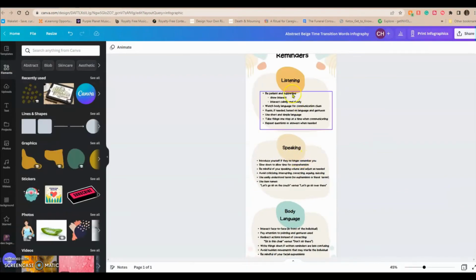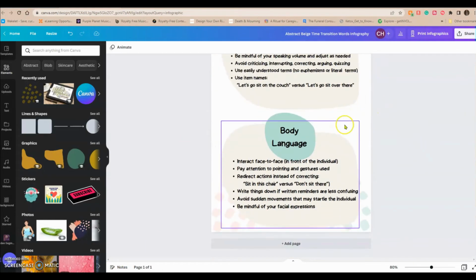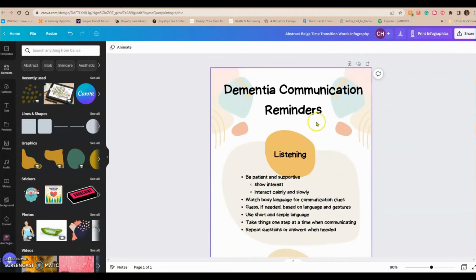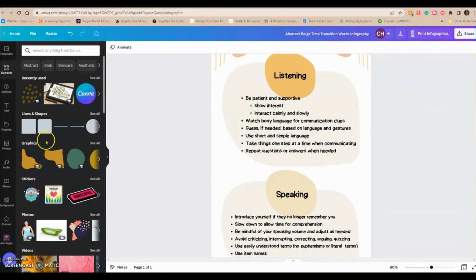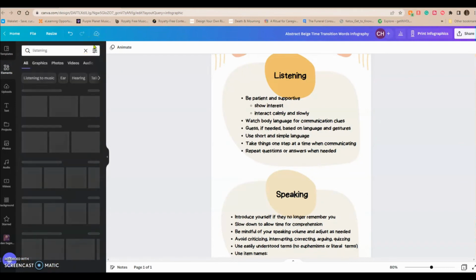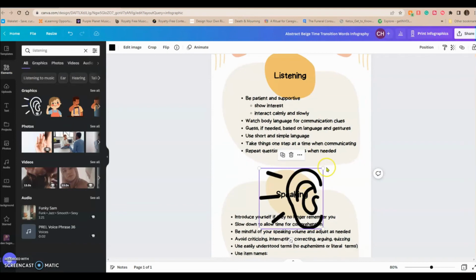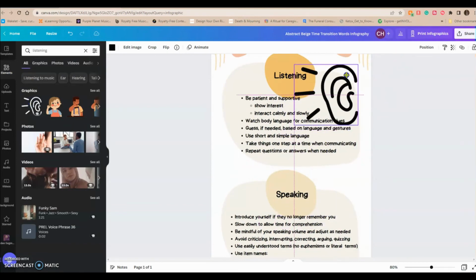Okay, so I've plugged in my text and let's make this a little bit bigger to watch. And you can see that I've added my text, made it fit, aligned it with some bullet points. And now I just kind of want to add some elements to it. So I'm going to go over to my left-hand panel, and if I click on elements, I can search anything. So let's go to, I'm going to add something for listening. So let's type the word listening. Here's an ear. Let's try adding that. Okay. So here's the element.